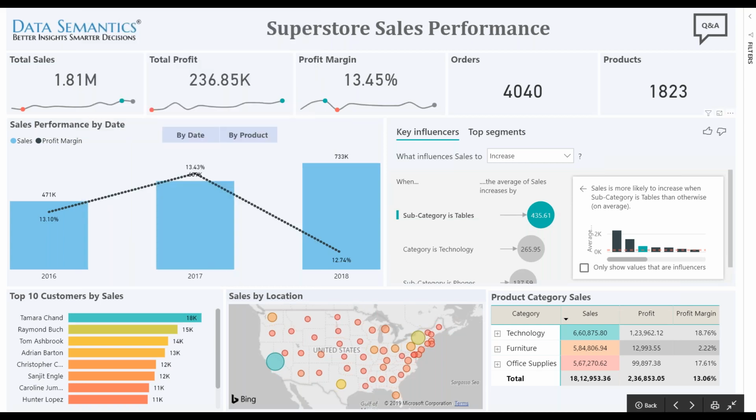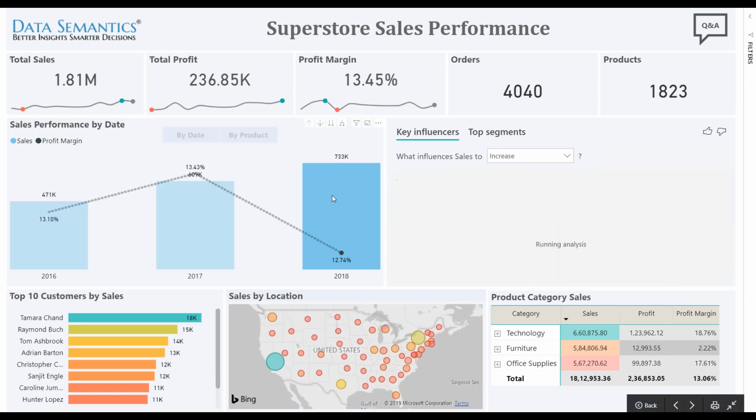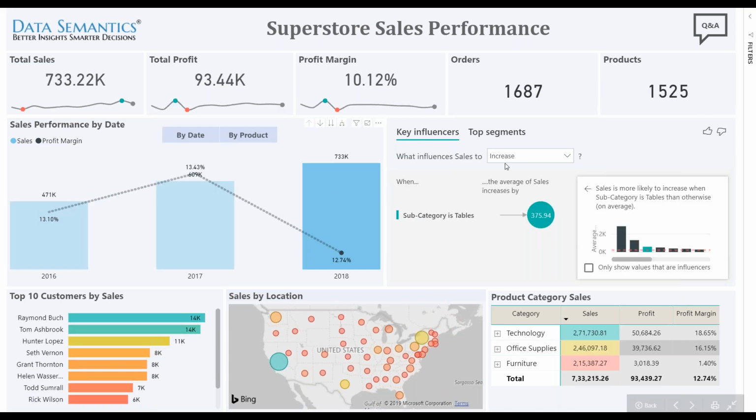The other visual which Power BI has is called the key influencers visual, which, for any specific period, when I select say 2018, shows me what influences my sales. This is also using another machine learning algorithm called clustering. It's clustering each of your data points and telling me where they belong. So for example, for 2018, if I want to see what caused my decrease, I can hit decrease.